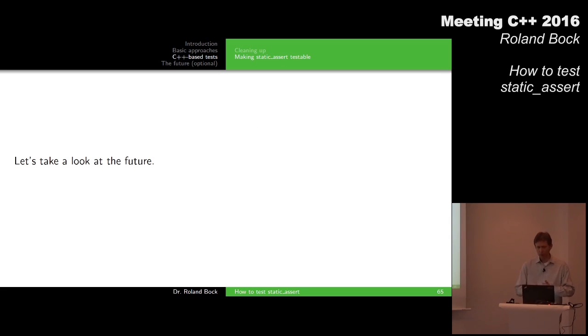And yes, that's what I'm doing in the live code now. That way you test the presence of the static assert, but not the message.